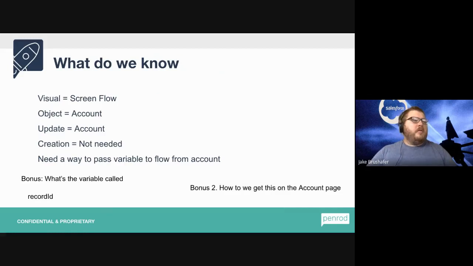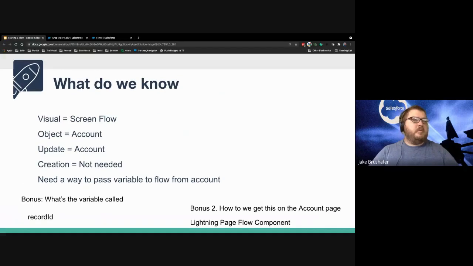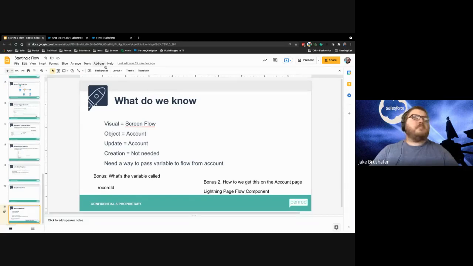And then the last thing we want to do is figure out how we get this flow on the account page. We're going to add it as a Lightning page flow component. So we're going to do all these things live in a minute here. We're going to go ahead and create a flow, and then we're going to add it to the account page. And I'm going to show you some tips and strategies there, things that I like to do.